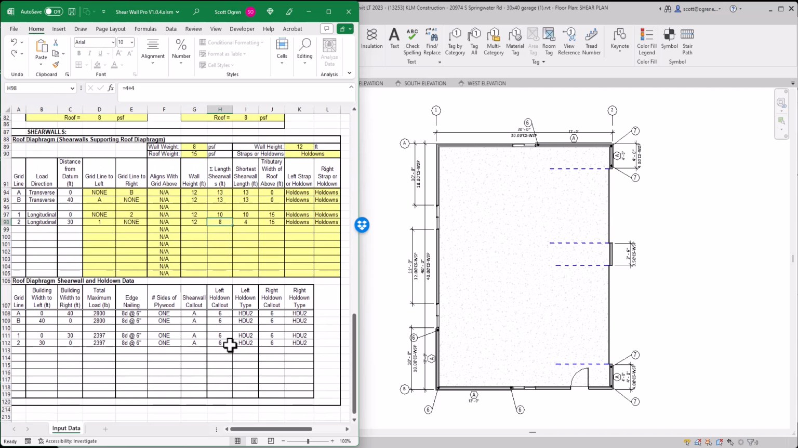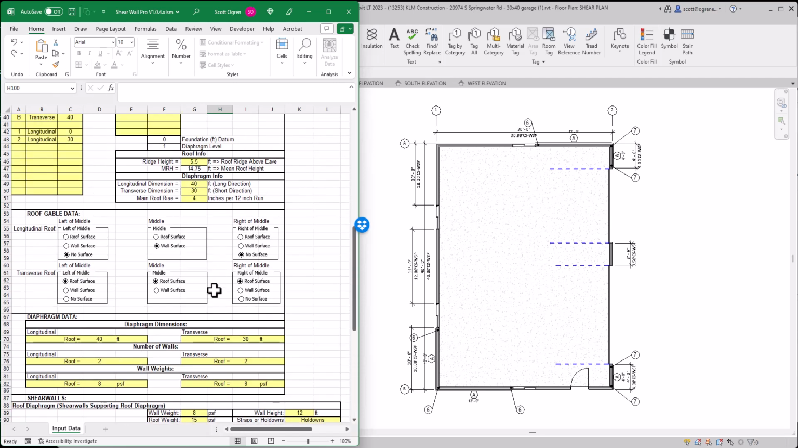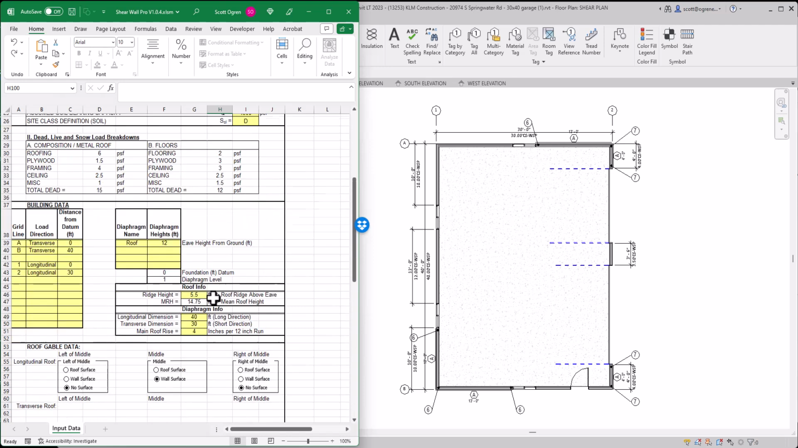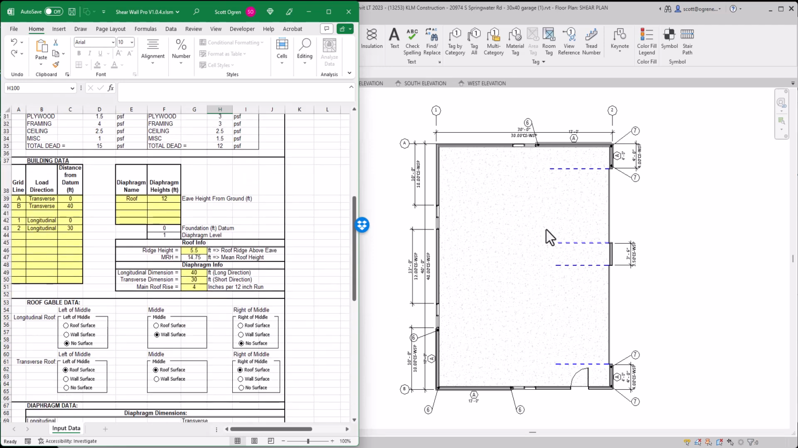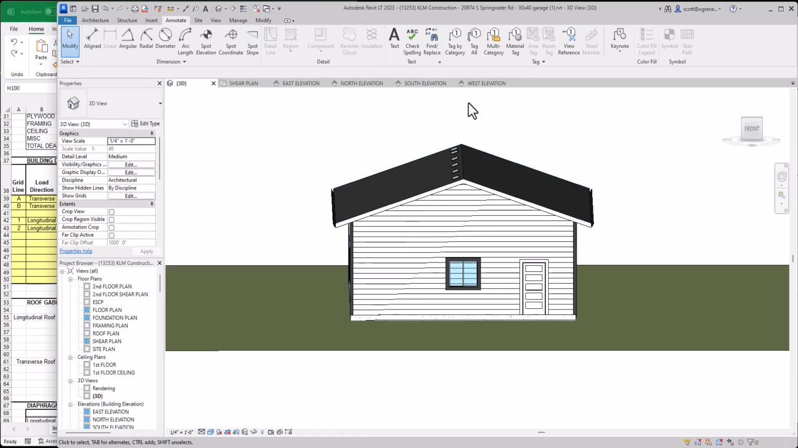So this is what you would then save and send to us, and we would then unlock the spreadsheet, print out the calculations after we review it, and send back to you. Then what you do is you create the drawings. And in this case, the drawing looked like this.